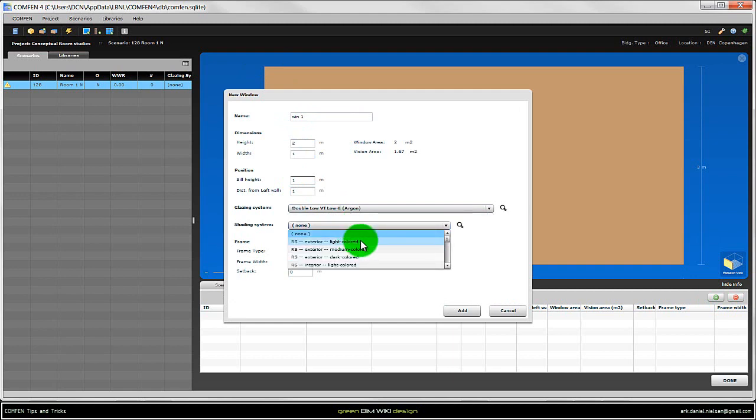This is the shading system that is built into the window. It could maybe be this one. You can specify which kind of frame it has. The frame actually has quite an impact on both the solar gain and the daylight, as well as the energy need because of the thermal bridges and the joints between wall and window.